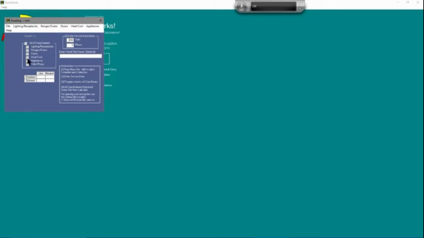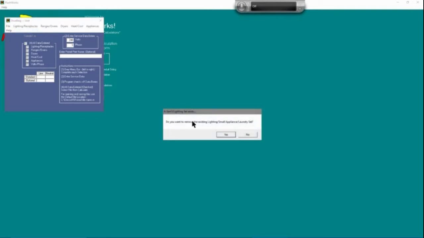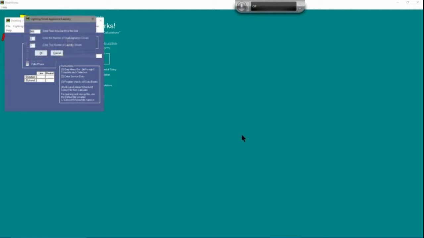And you'll notice that all the boxes are checked off and it filled in the service data, which is 240 volts single phase. Next you go to lighting, then check enter. And we want to look at what's entered, so we say we do not want to remove the existing set. We check it out, looks good, say okay.